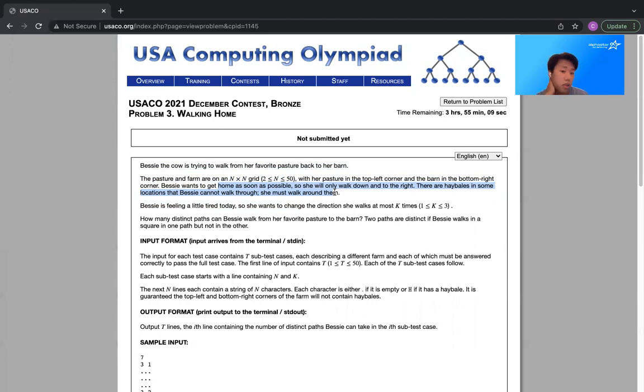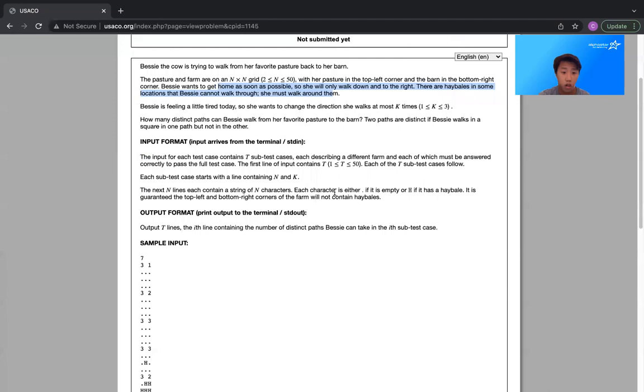Okay. Bessie's feeling tired and wants to change direction at most K times. How many distinct paths can Bessie walk? Two paths are distinct if Bessie walks in a square in one path, but not in the other. All right. Okay. So each case contains T subcases, each describing a different barn and each of which must be answered correctly to pass all subcases.